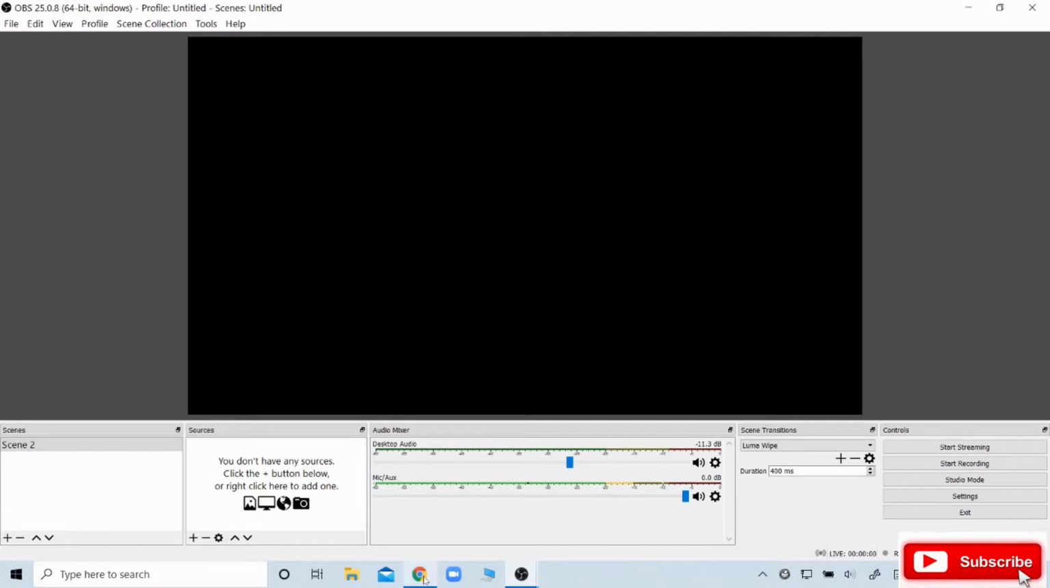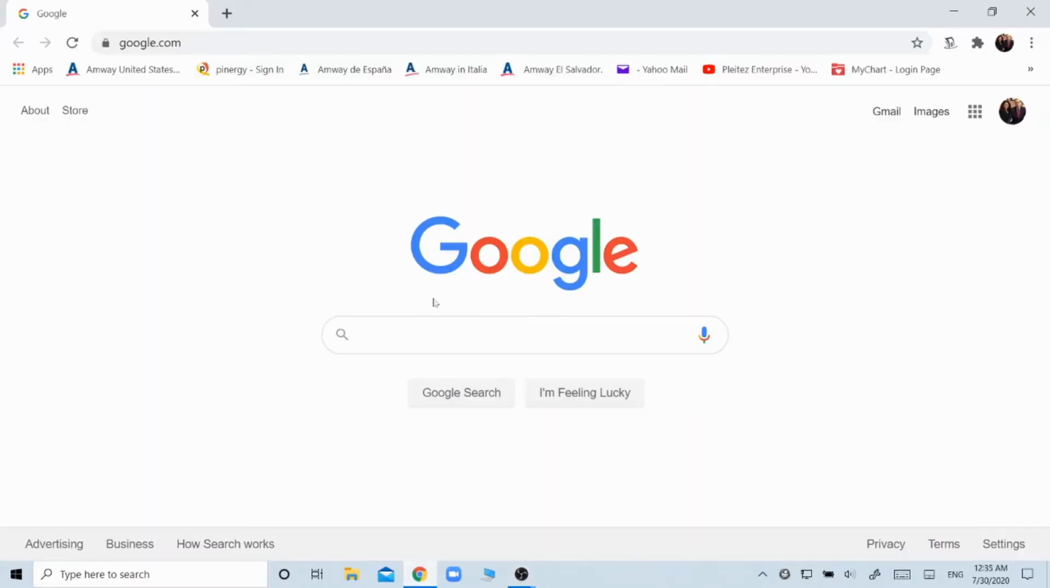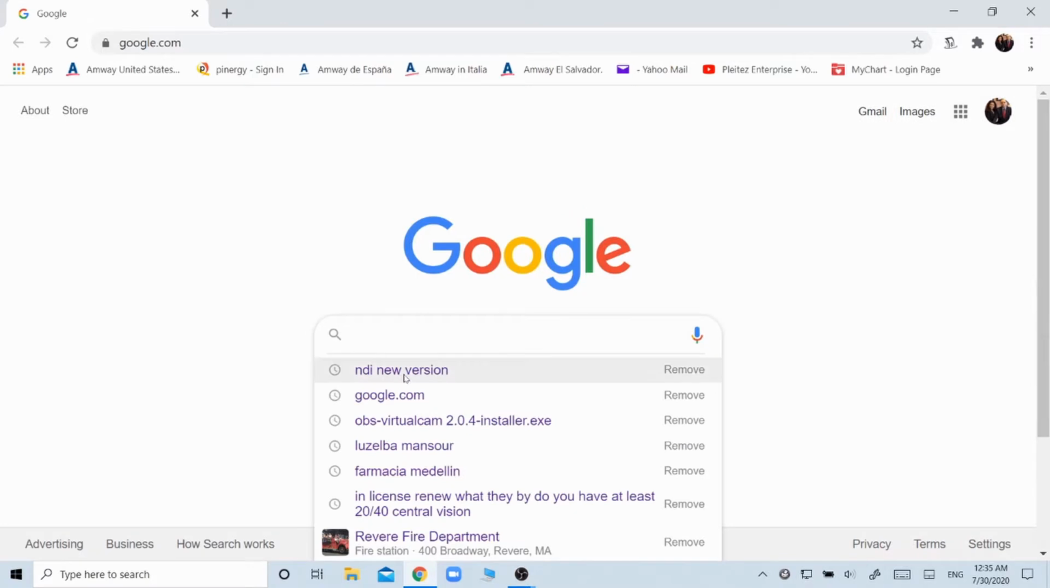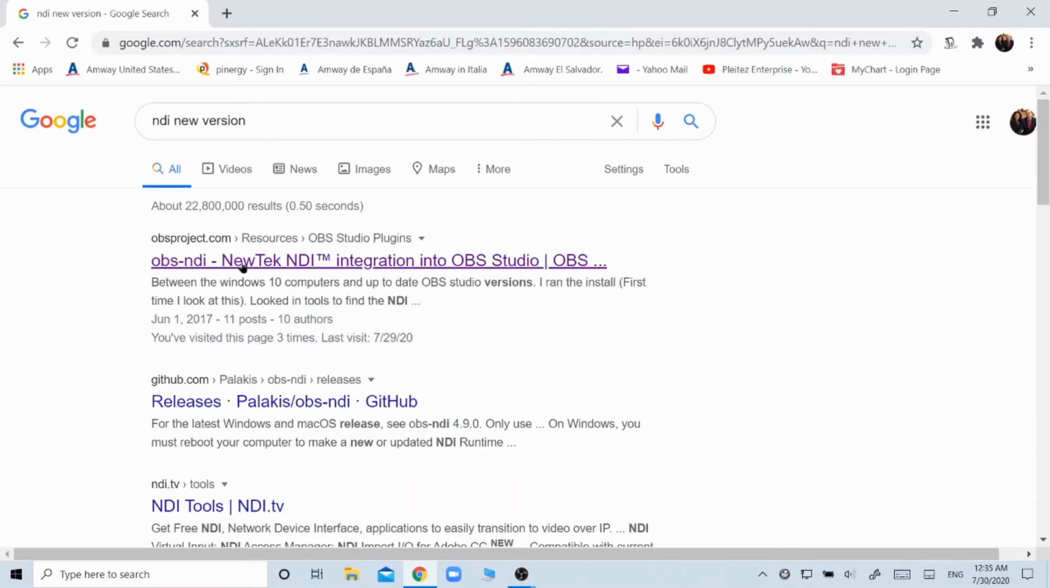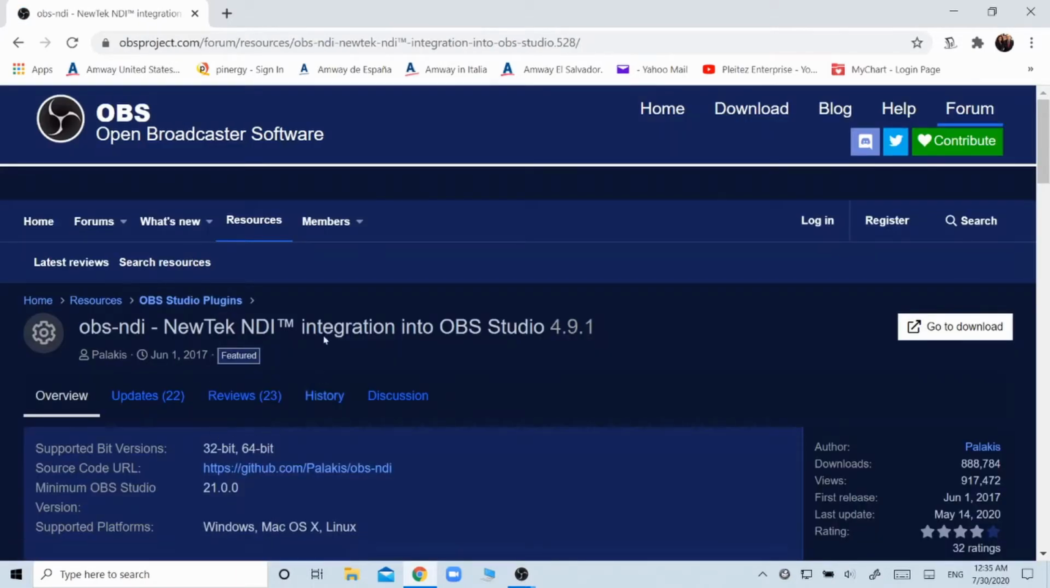All right, so the first thing you want to do is come over here to Google and search for NDI new version. This is a plugin that OBS uses, and then you want to click on this and it's going to link you into the OBS website. You want to come into download so you can download.